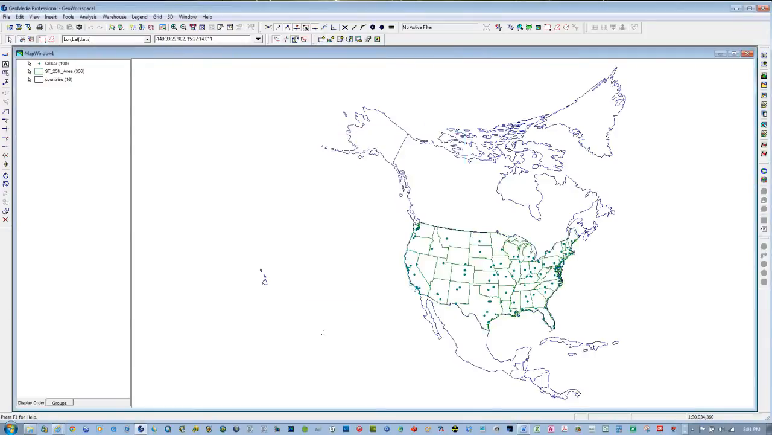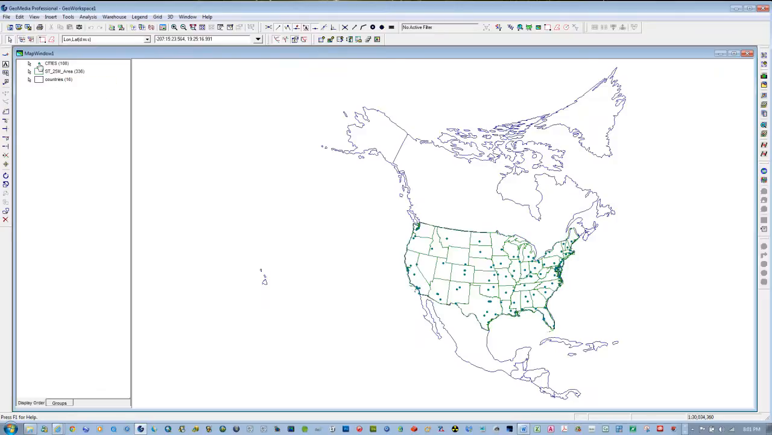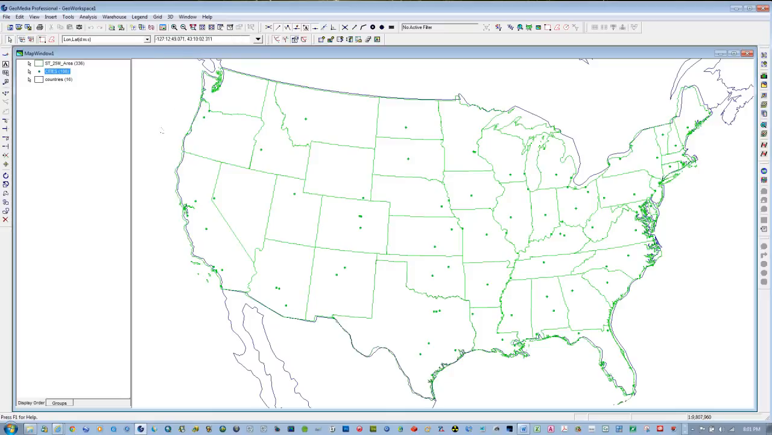Now you'll notice that all the states from the United States and all the cities that are in the ArcInfo warehouse are displayed. Let's go ahead and see if we can pull this down below there and select set. No, let's try this. Okay, I've got that selected now, and let's zoom into that.